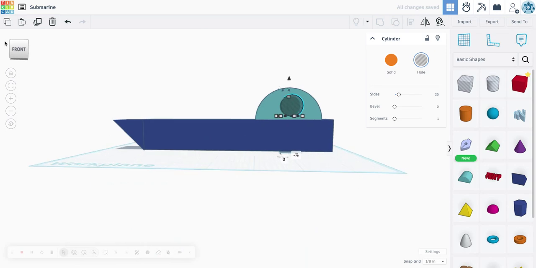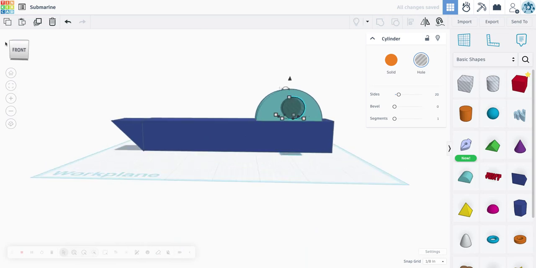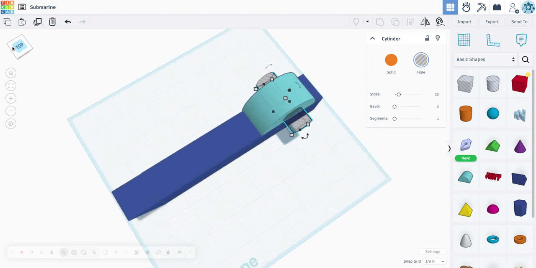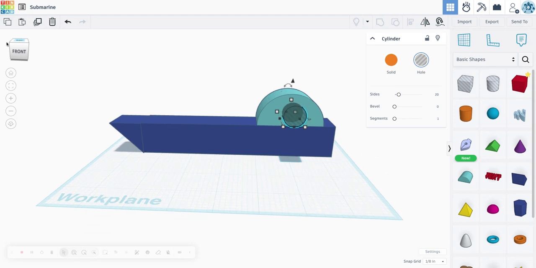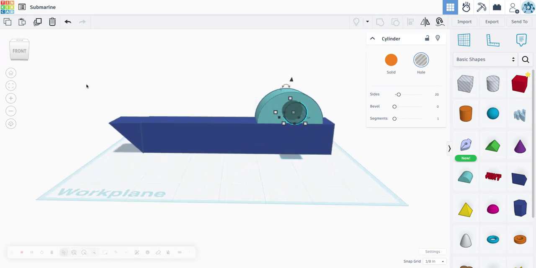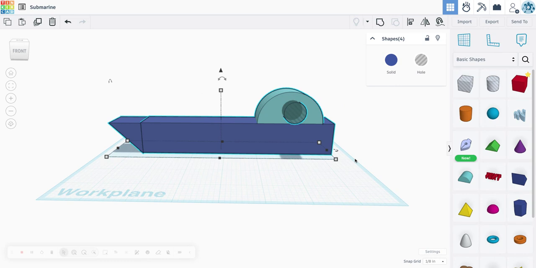Now, I haven't actually made the hole yet. The reason is that this object is still solid. So in order to make the hole, I need to group these objects together. So in order to group them together, I'm going to draw an imaginary box by clicking in the air and dragging this box around the submarine.